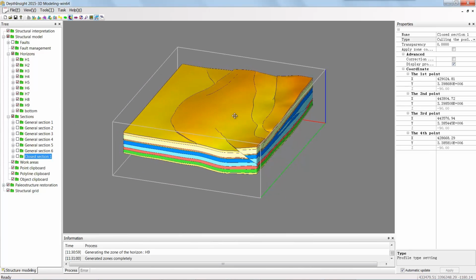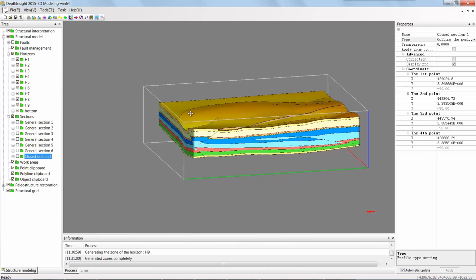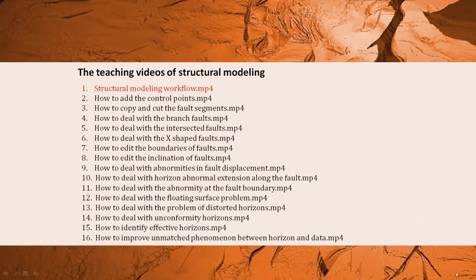This is the main workflow of building a structural model. If you have any questions, please refer to the corresponding teaching videos.